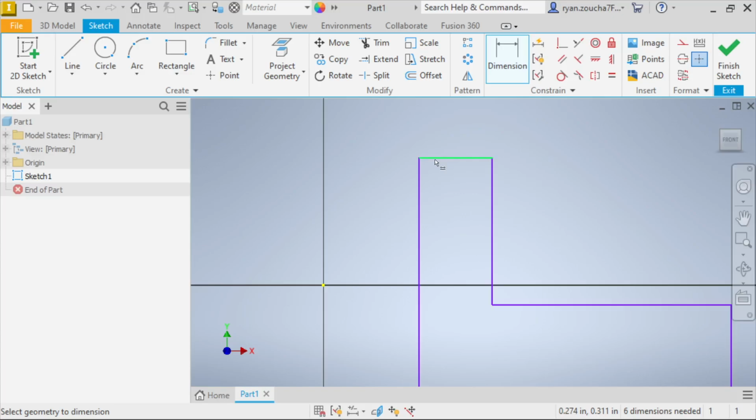Okay. If I'm dimensioning this top line, I do not want to select the center point. What I do want to select is the whole line. So I go dimension, whole line, and I place the dimension.